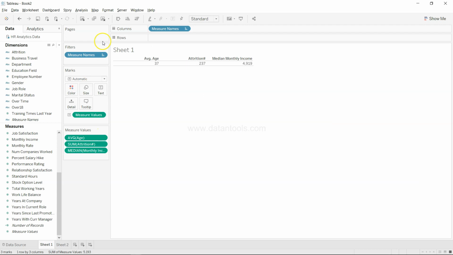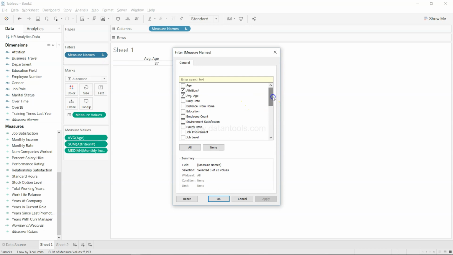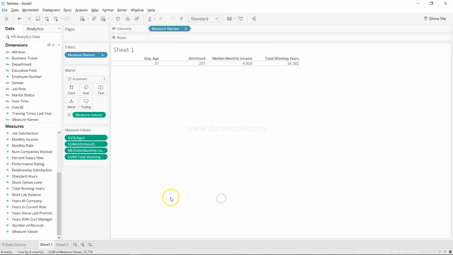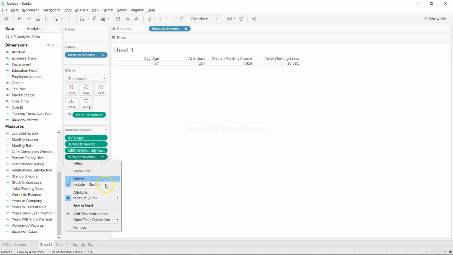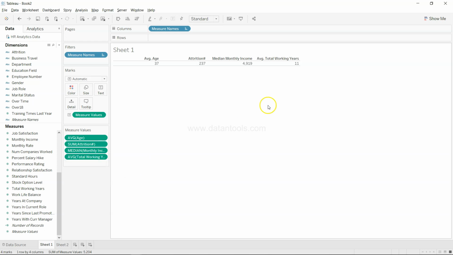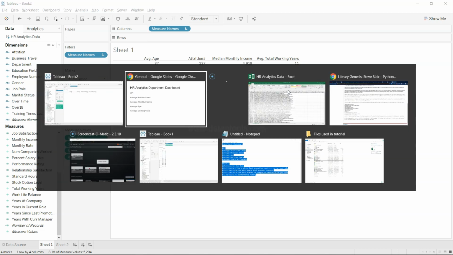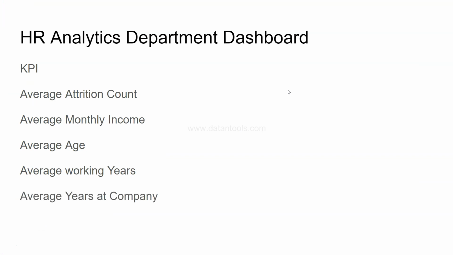So I'll go back and edit number of years, number of records. All right, if I go total working years, that's the variable of interest, and this should also be the average, not the sum. So total average working years is 11 when we consider all the employees present in this data set. And finally, I believe that's the last one, we have average years at the company.